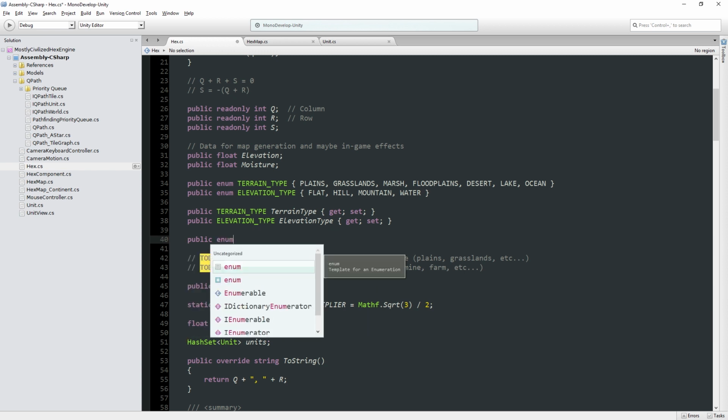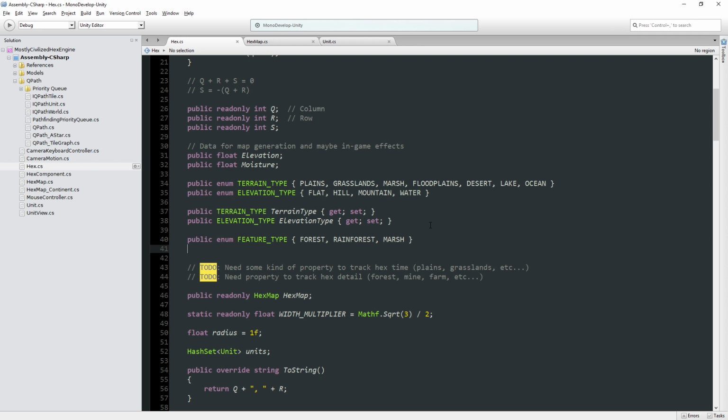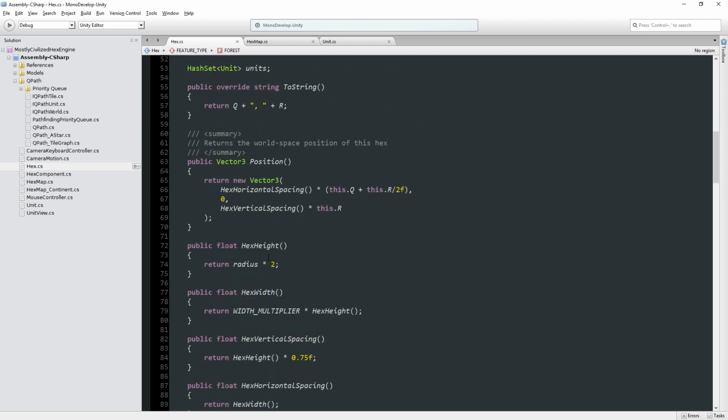Public enum feature type. So forest, rainforest, marsh. This is different from a goods, right? It's not dyes, it's not wheat, it's not whatever. It's something that's removable from a tile. I can't remember if there tends to be any of those others. So again, we'll set some sort of public here for feature type. Oh, I guess we probably need a none if we're using enums over here. So there we go.